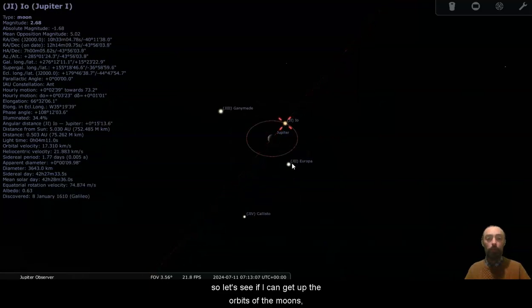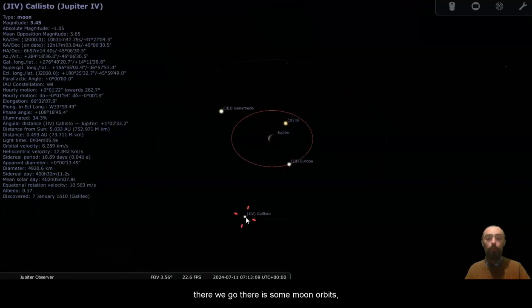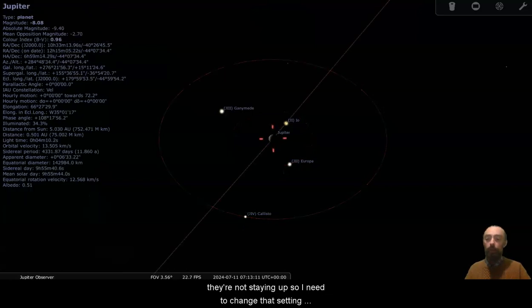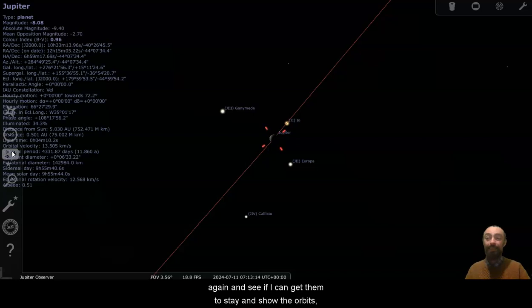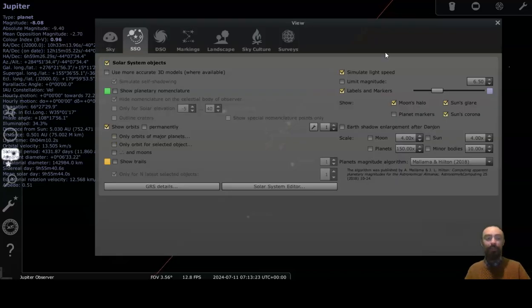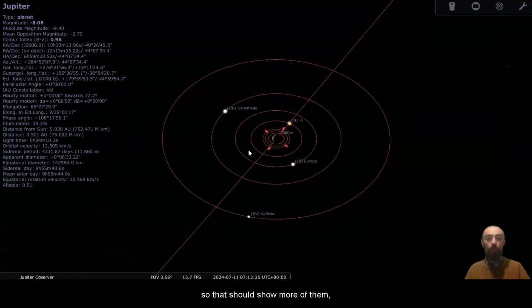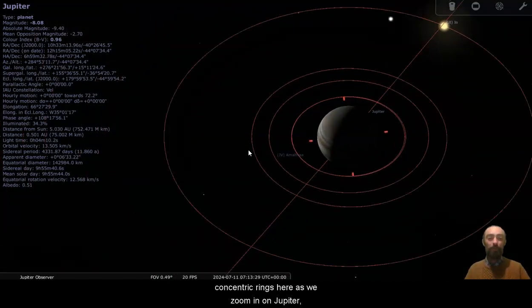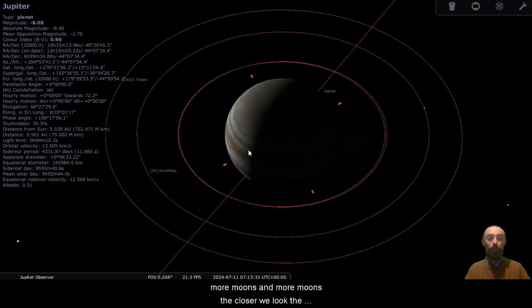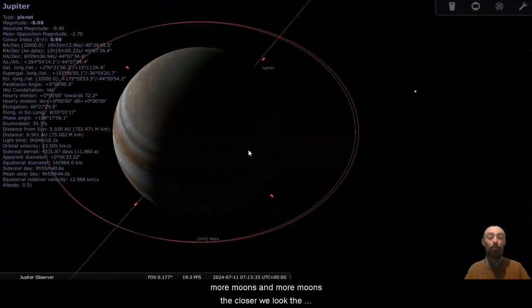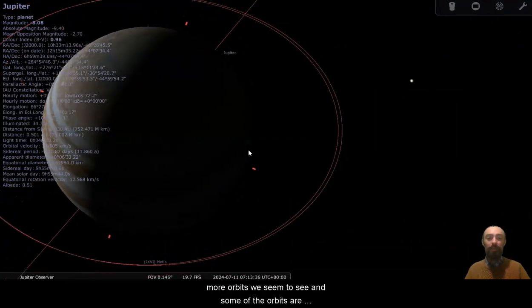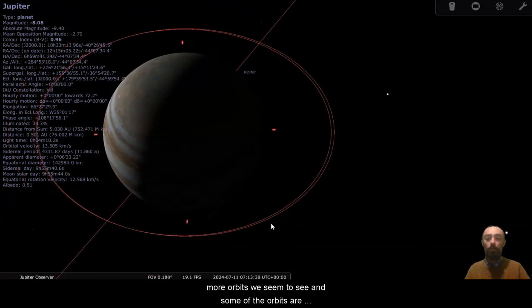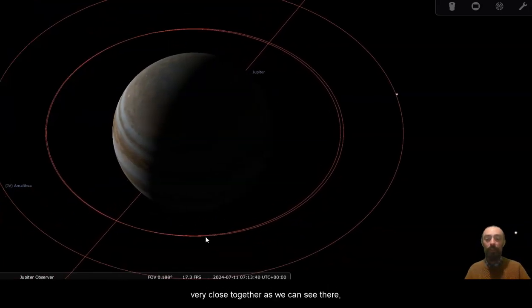So let's see if I can get up the orbits of the moons. There we go. There are some moon orbits. They're not staying up, so I need to change that setting again and see if I can get the orbits to stay and show the orbits. So that should show more of them. Yes. So we can see loads of concentric rings here as we zoom in on Jupiter. More moons and more moons. The closer we look, the more orbits we seem to see. And some of the orbits are very close together, as we can see there.